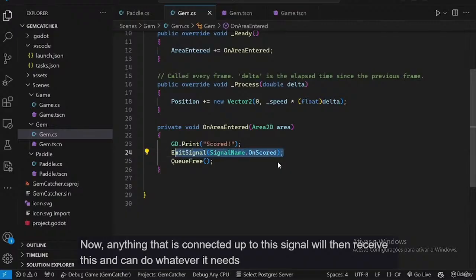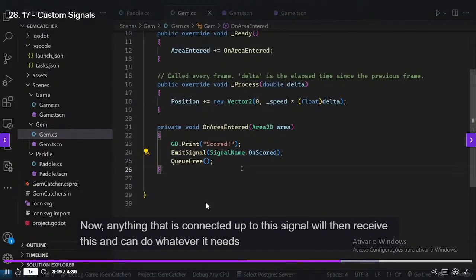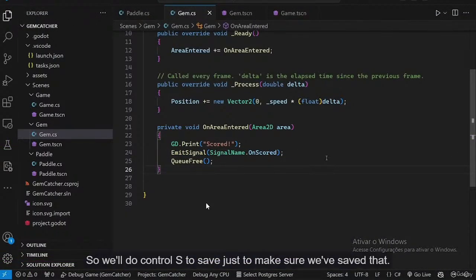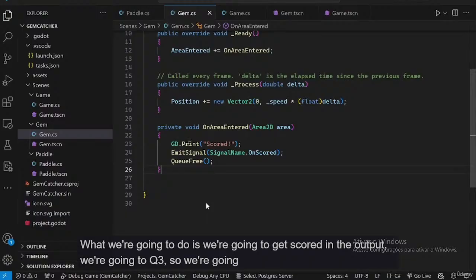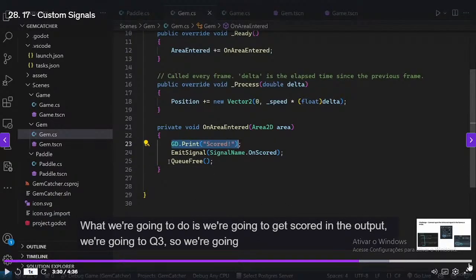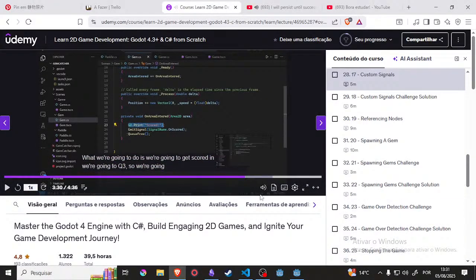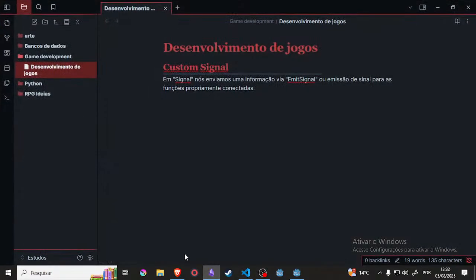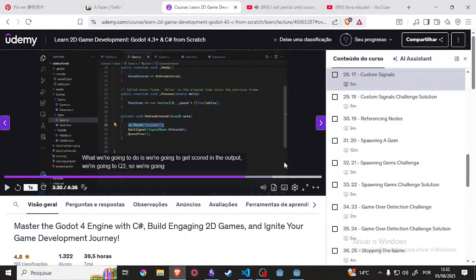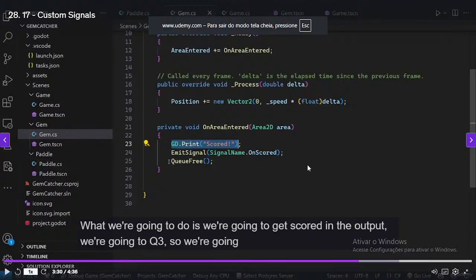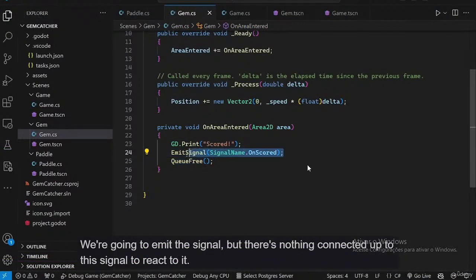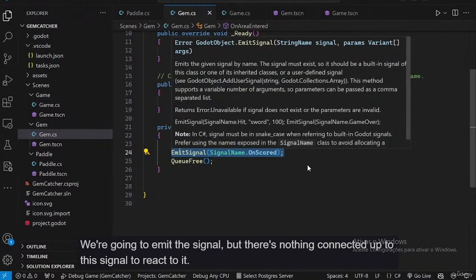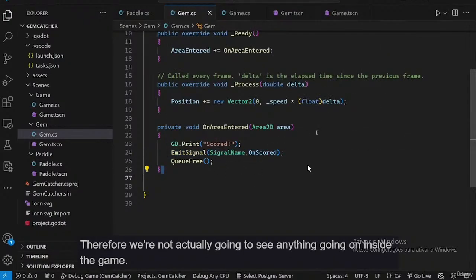Now, anything that is connected up to this signal will then receive this and can do whatever it needs to do. We'll do Control-S to save just to make sure we've saved that. Now, if we run this code as is, nothing's actually going to change. We're going to get scored in the output, we're going to queue free, so we're going to remove this from the scene. We're going to emit the signal, but there's nothing connected up to the signal to react to it, therefore we're not actually going to see anything going on inside the game.